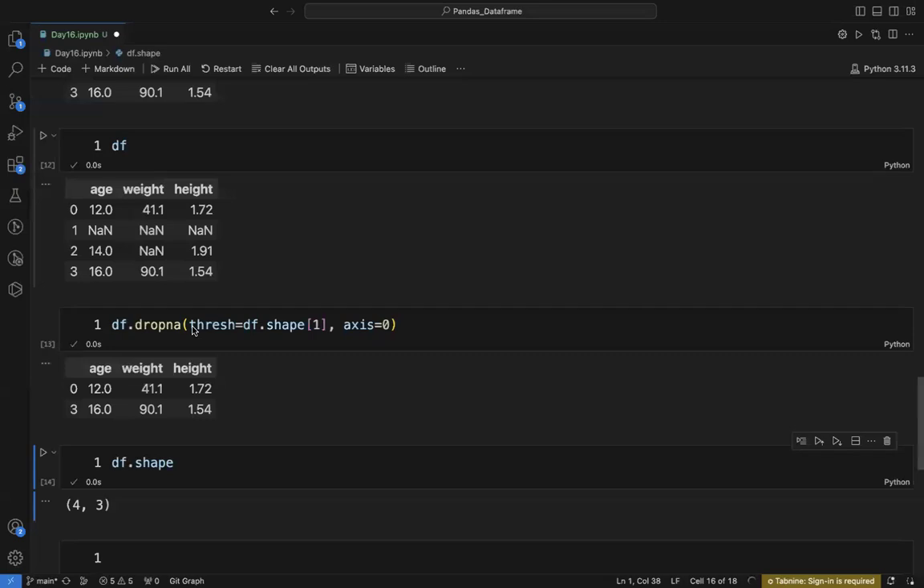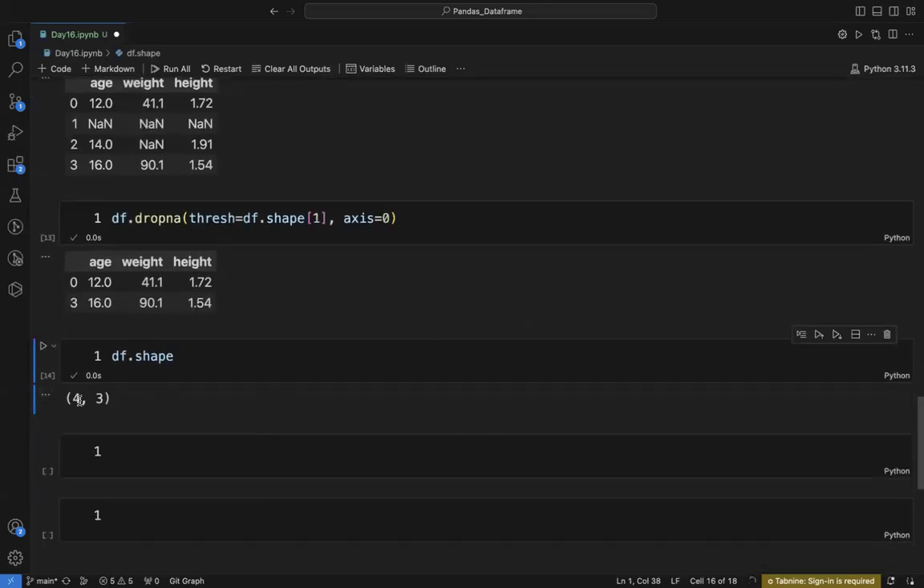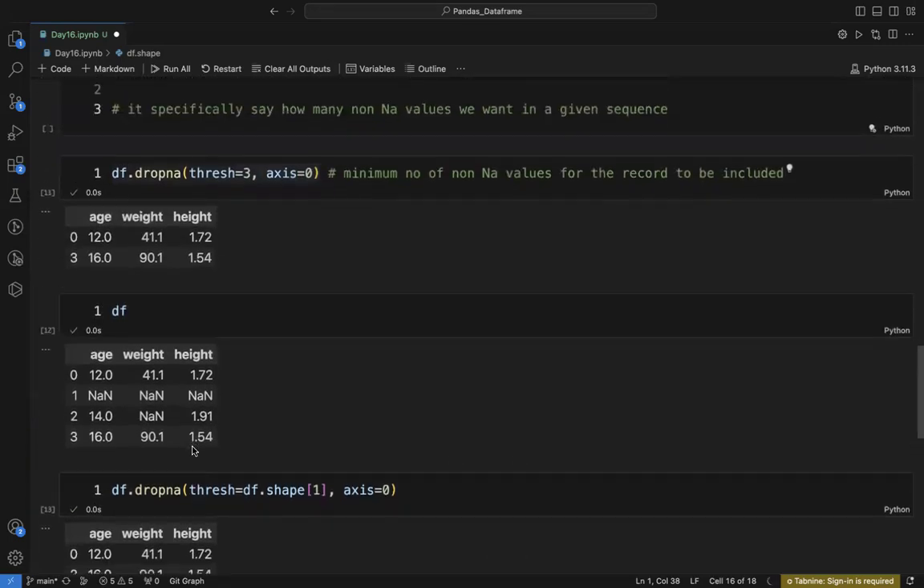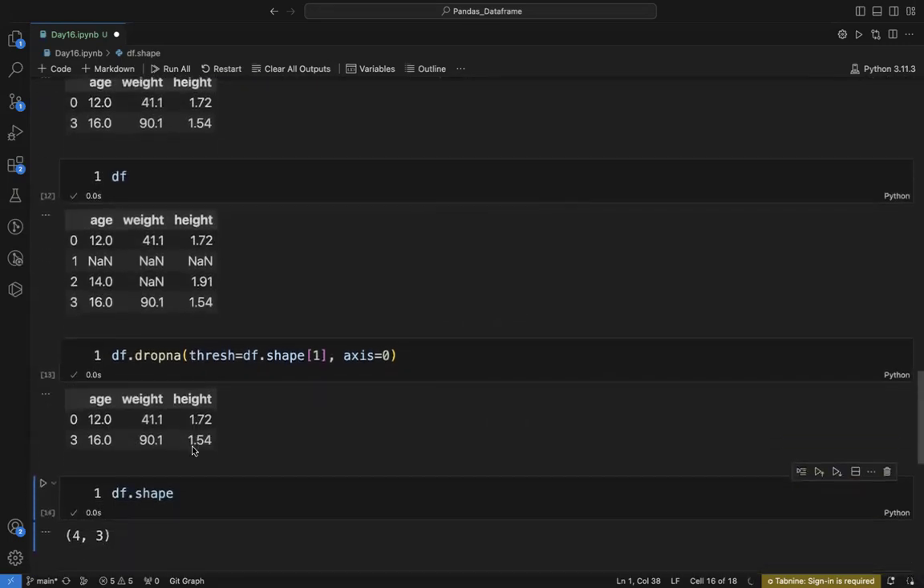So remember, the shape object for a data frame is a tuple. You can see here, it's a tuple that contains two values: the length of the rows, the index axis, as well as the length of the columns. Fine. Now, you have understood how we are using thresh.